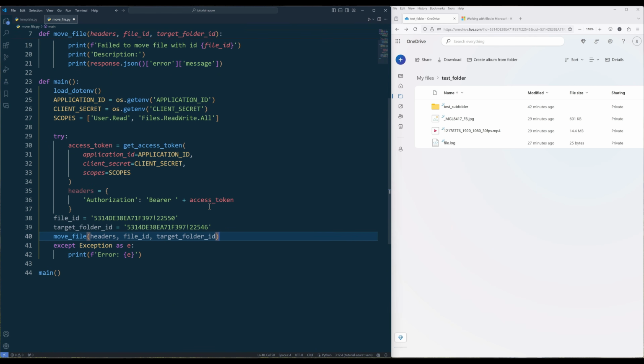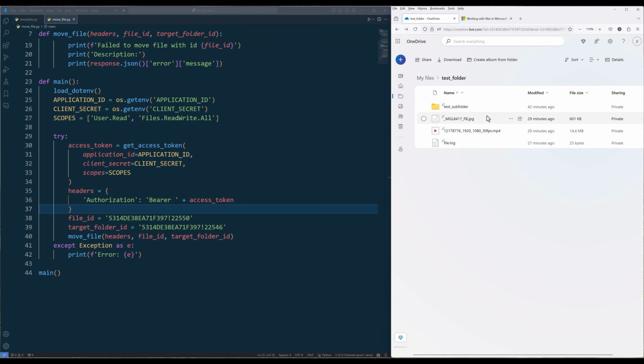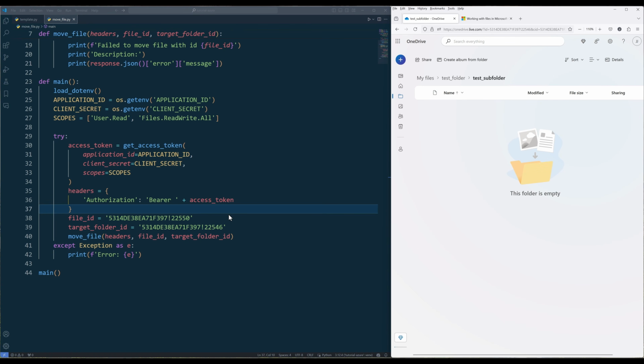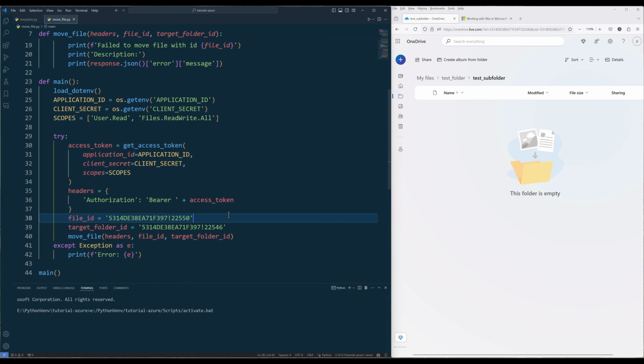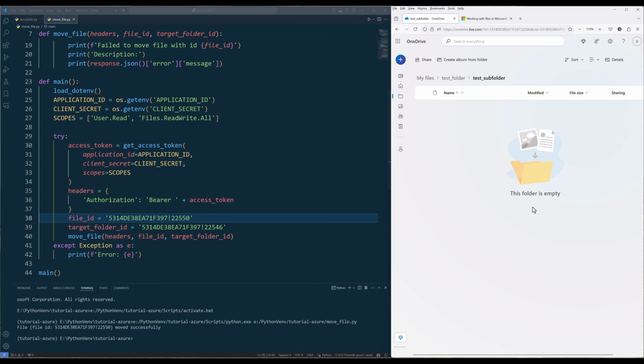In the main function, create the file ID and folder ID variables. Then call the move file function. In this case, I want to move the log file to the subfolder. Save the file and run the script. Refresh the page and you should see the log file is now moved to the subfolder.